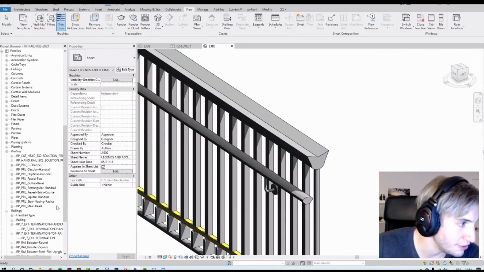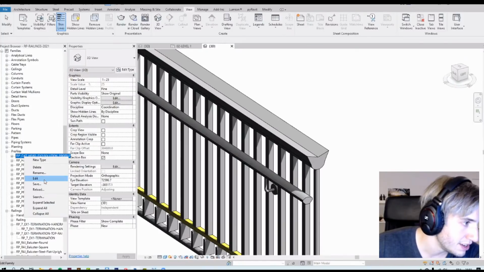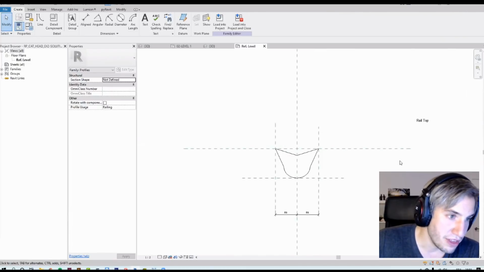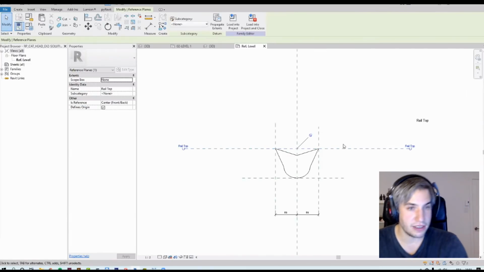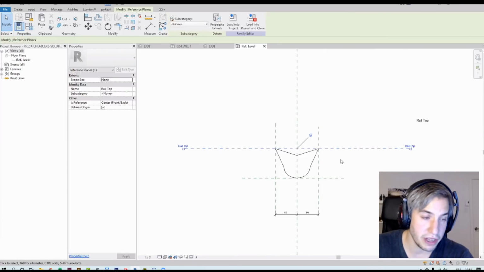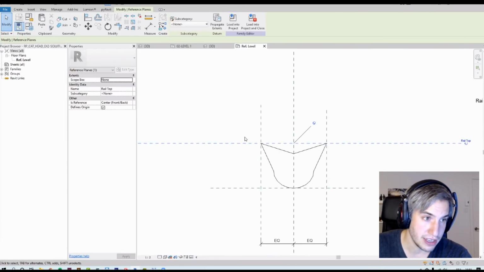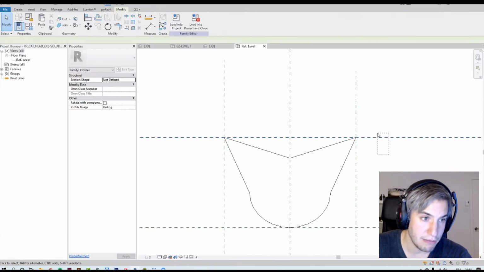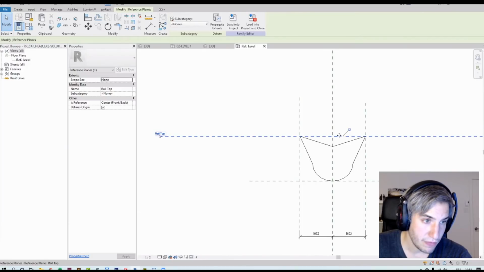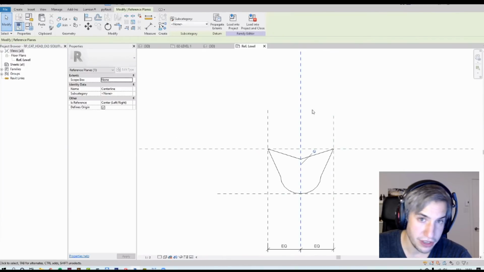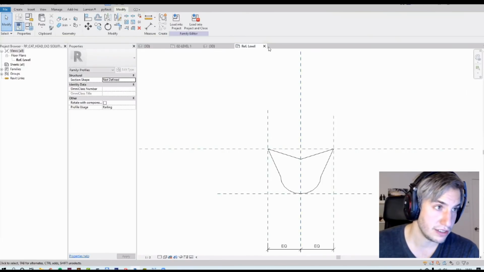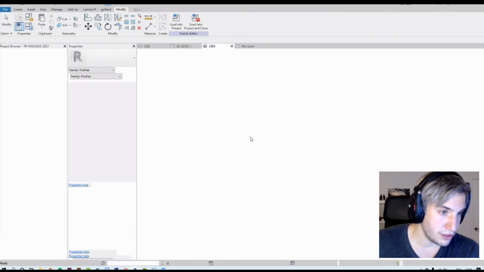I don't think I'll have to explain the whole thing, just maybe the basic principles. The important thing to know is that the reference plane that is there by default when you create a railing profile is the top of your railing. So make sure that the highest point on the profile matches the line, and that the default center reference line is the center of your profile.